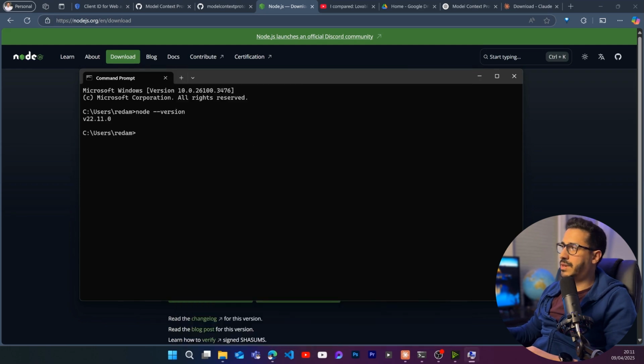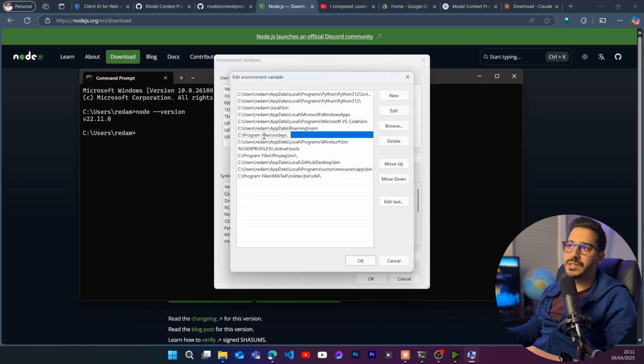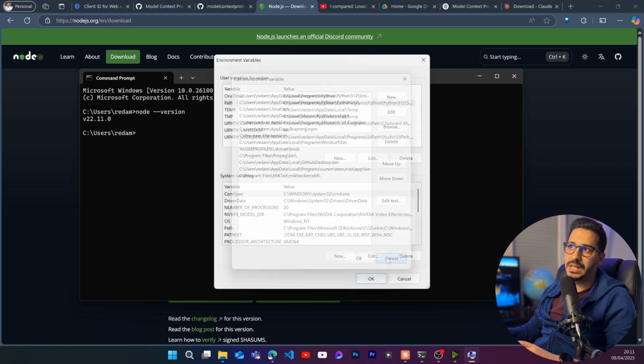If you installed it and it's still showing you some errors, just go to environment variables. So search for environment variables, and here look for environment variables and go to Path. In here, C Program Files, Node.js, just to make sure that it's actually added to your path. If it's not, just add it in here and it's going to work correctly.